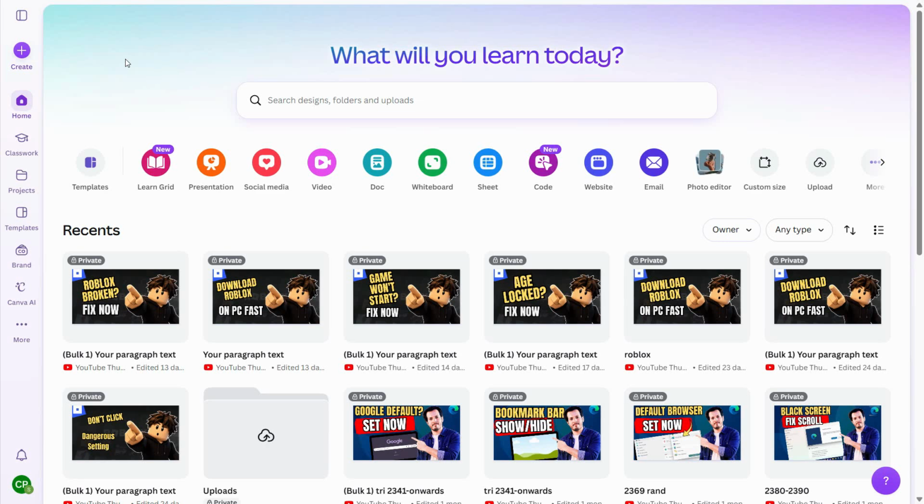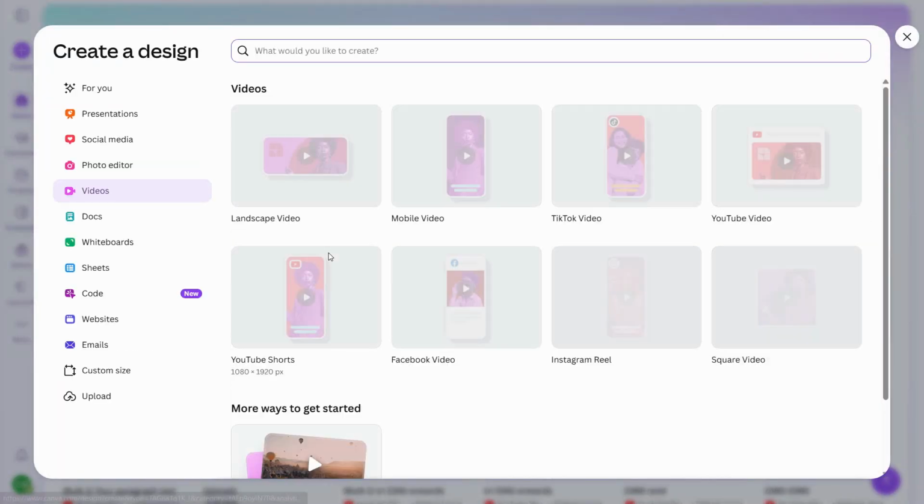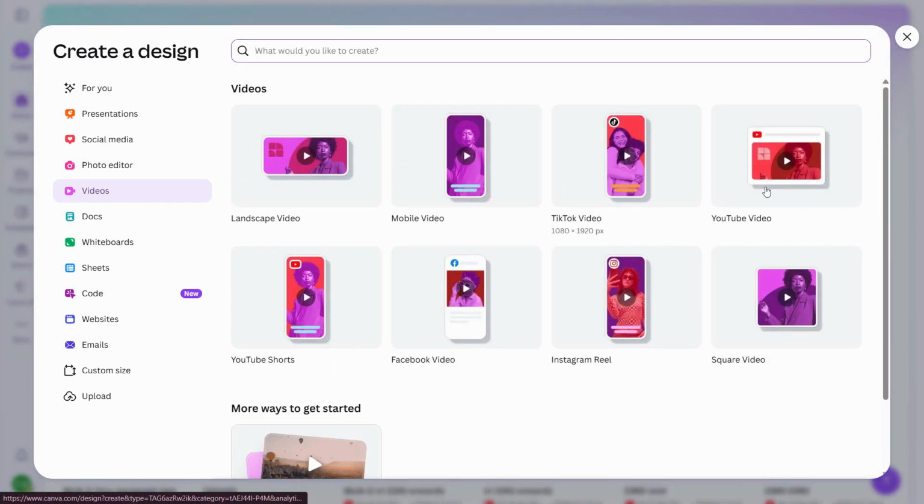All we have to do is just log into Canva, and from this main home tab, you will see this video option. Click on that, and whatever interface suits you, you want to click on that to use that template. My videos are in the landscape format, so I'll choose landscape video.